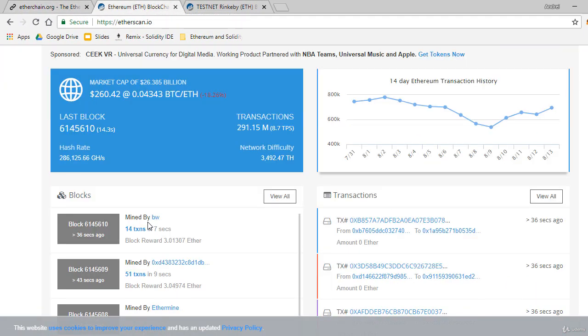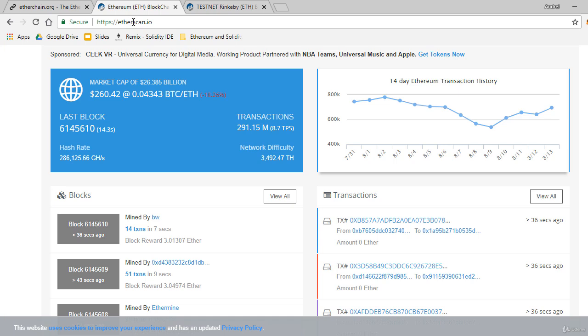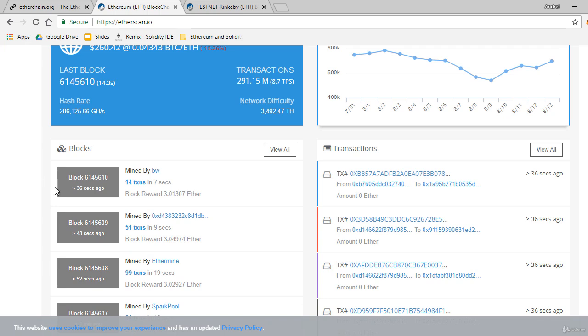I want to show you now some details about blocks and transactions as they are displayed on etherscan.io. First of all, you must know that the Ring-B test network has another address. If we want to access the Ring-B block explorer, the address is ringb.etherscan.io, and the block explorer for the main Ethereum network is etherscan.io. Here are the last blocks that have been mined. For example, this is the last block, mined 36 seconds ago.